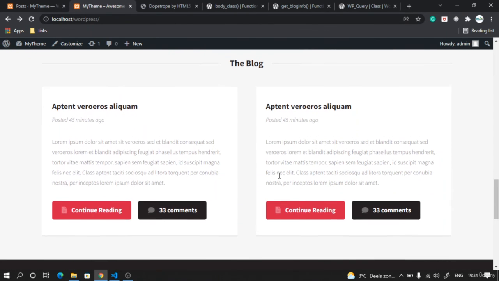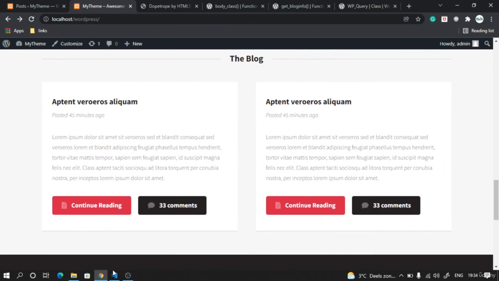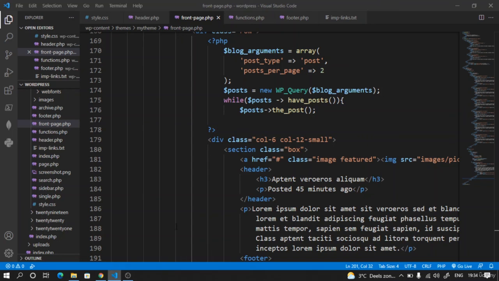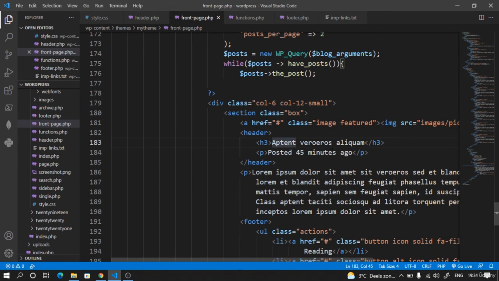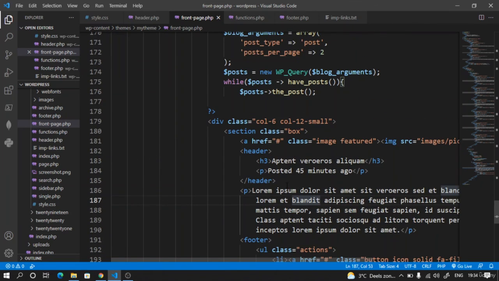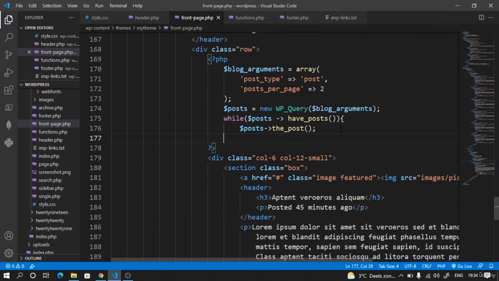So we see there are two items identically repeated. They are identical, showing the same data, because what they are showing is the hard-coded version of this information. But in the next video, we are going to replace this information with the dynamic values coming from the WordPress dashboard via the WP_Query. So let's continue this in the next video. Thank you.